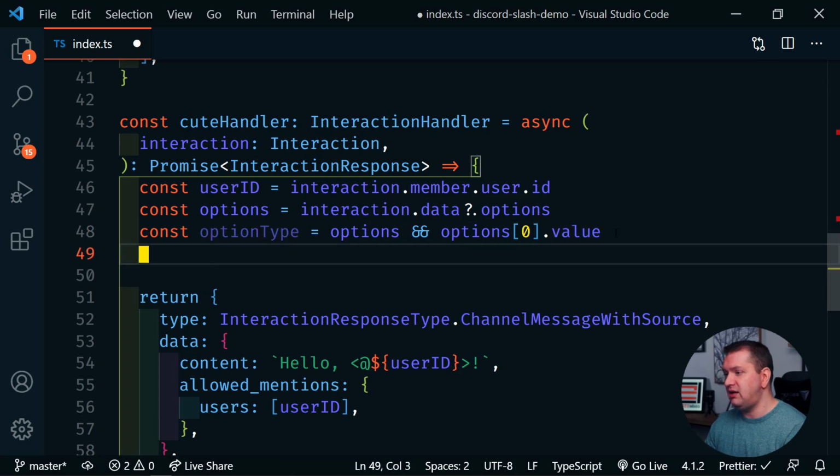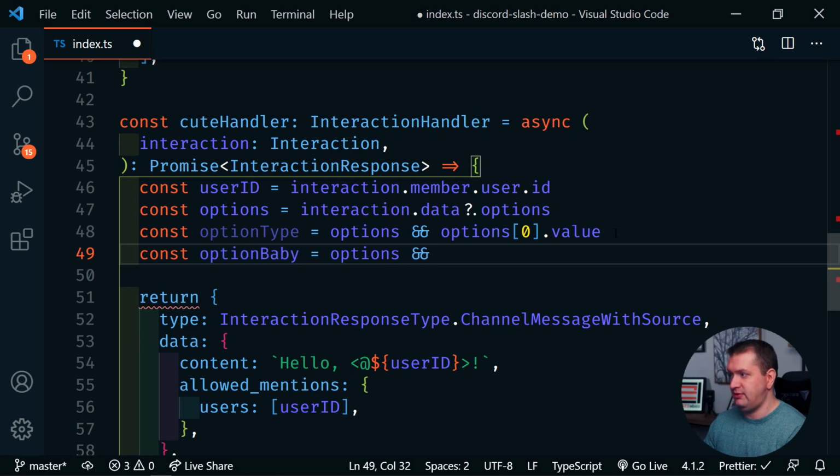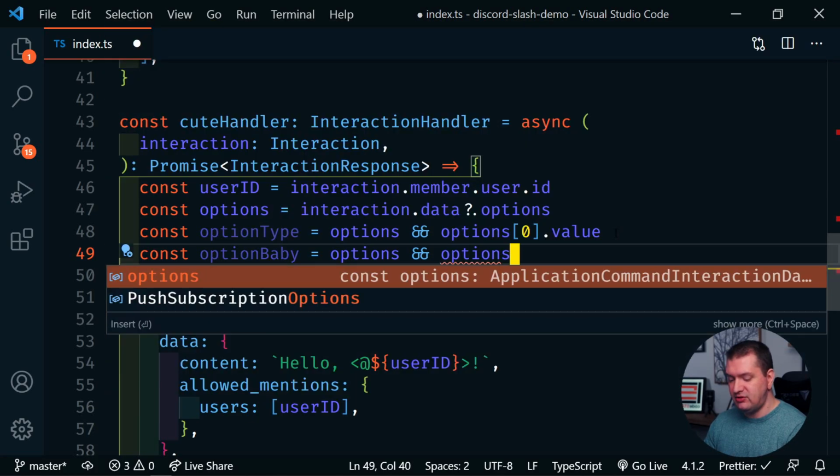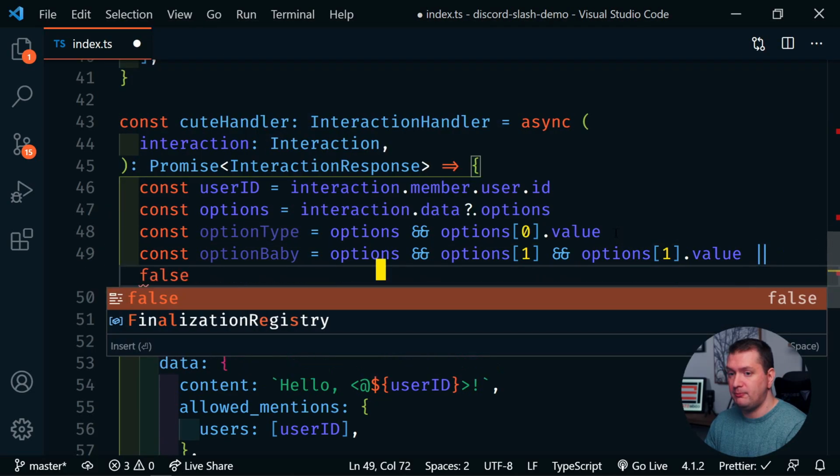We also need to get the option baby. Option baby. That's going to equal, again, we're going to check for options. If we have options, then we also are going to have to check for options 1. And if that's there, then we'll get options 1 .value. And since this is an optional option, it may not be there at all. So if it's not there, then we're going to just default to false. So we're going to say or false.